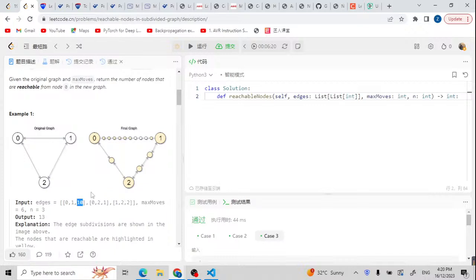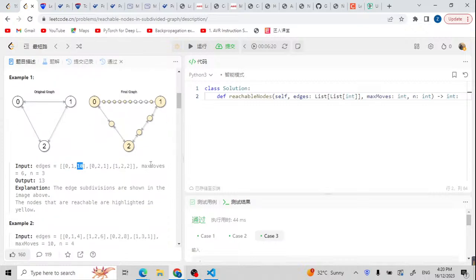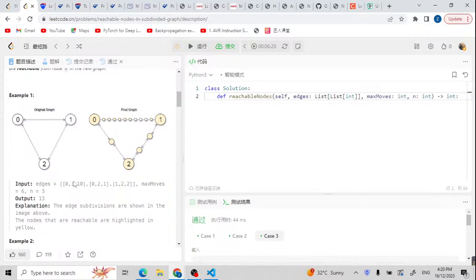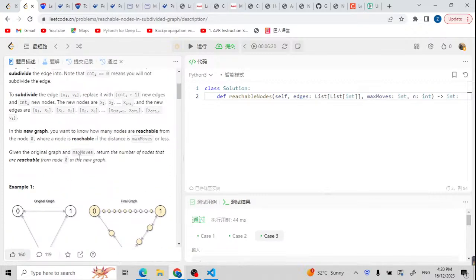This 10 just means in between there are 10 nodes. So we're gonna count it as 10. Actually, this is a cost for the graph. And now for the return, we also have a max moves of 6. This means from this starting point 0, we can move 6 places, 1, 2, 3, 4, 5, and 6. And we are also given the number of nodes, 3. And we are going to return, let's check the return.